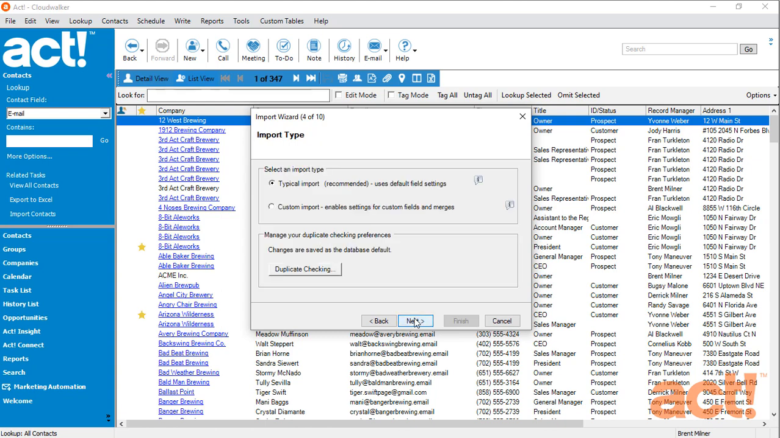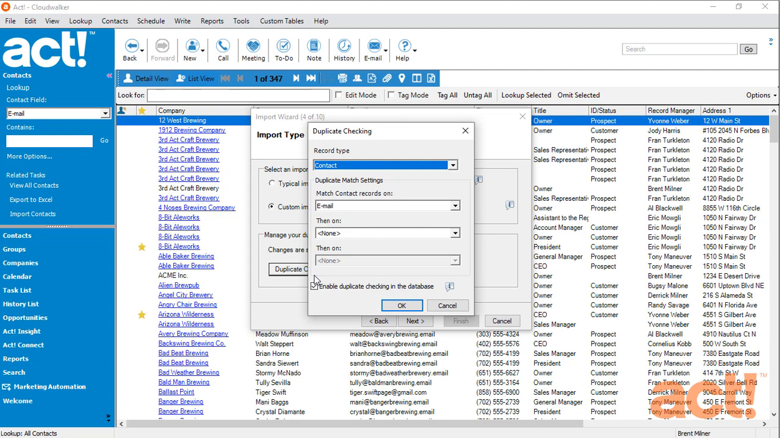On the import type screen, choose typical if you know that your data already lines up with the fields in your ACT database. If you're unsure, or if you know you have some custom fields to import, then choose Custom. I know I can get away with typical on my import, but I'm just going to choose Custom here anyway to demonstrate its steps.